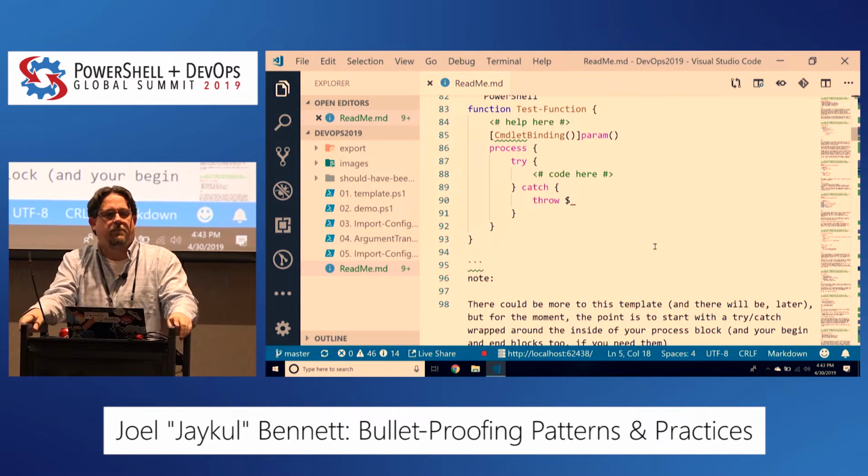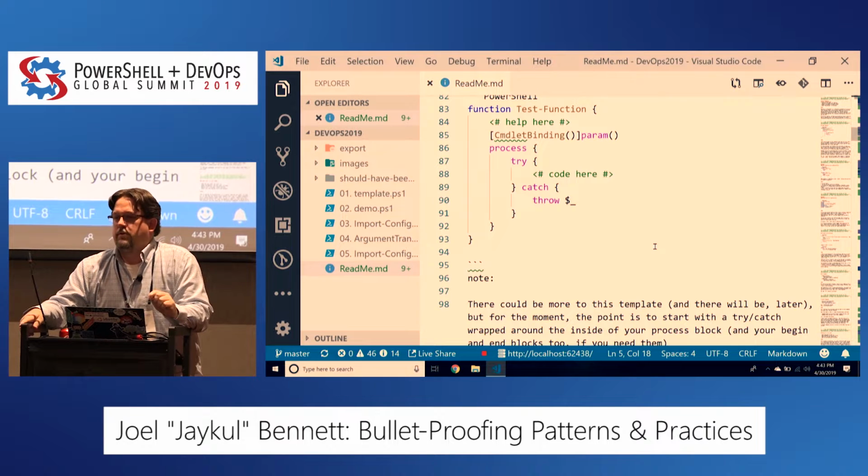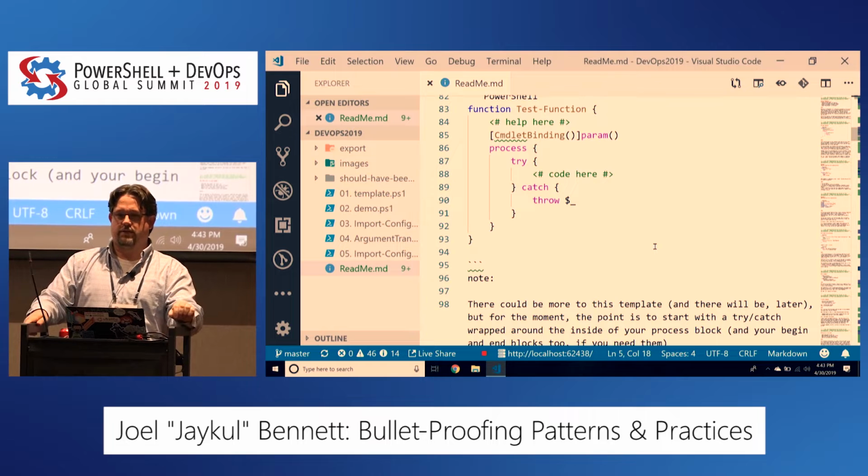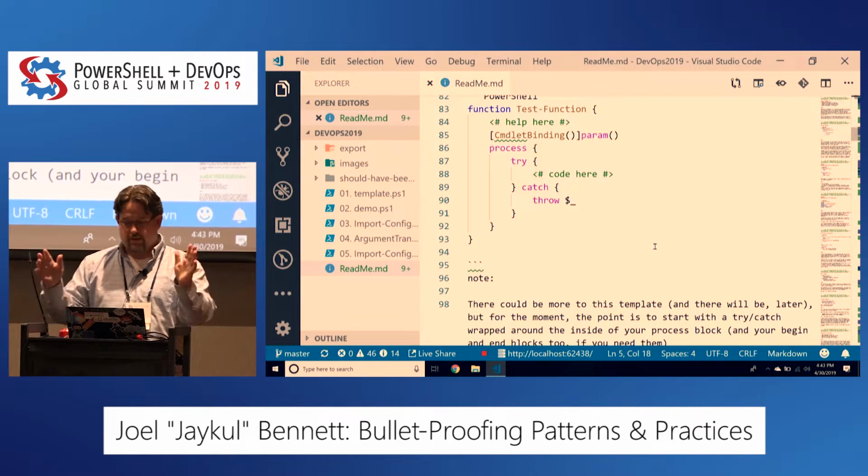Now, does everybody know what commandlet binding does? Okay, let me ask that a different way. Does anybody not know what commandlet binding does? Okay, I'm not going to explain that.